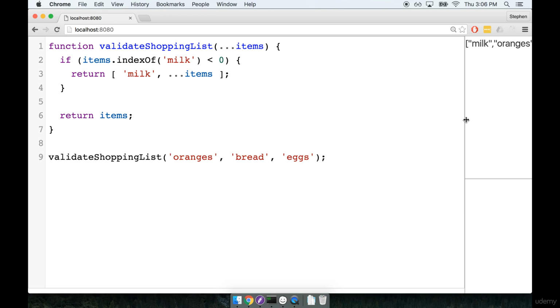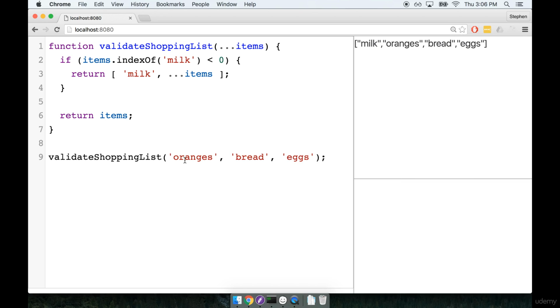And so now the result is, even though I thought I was only going to shop for oranges, bread, and eggs, I also get appended on there, or prepended I should say, milk as well as all the other shopping items that I have. So we can freely mix and match these rest and spread operators in a single function if we so choose. Okay, so we've looked at a couple different iterations of both these operators. Let's continue in the next section and look at a little bit more practical example.